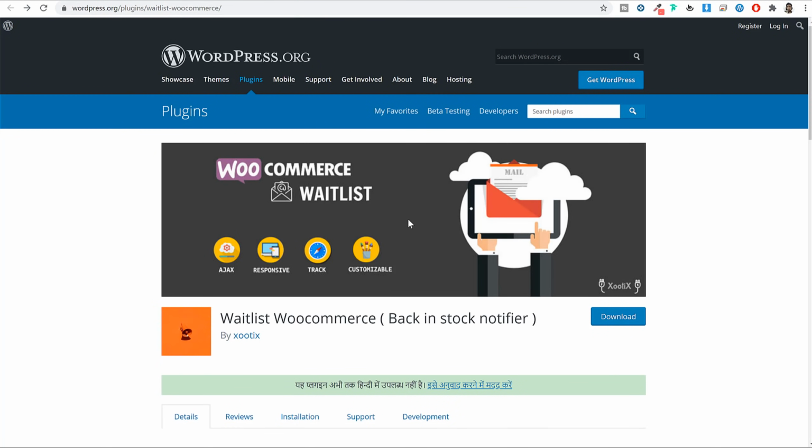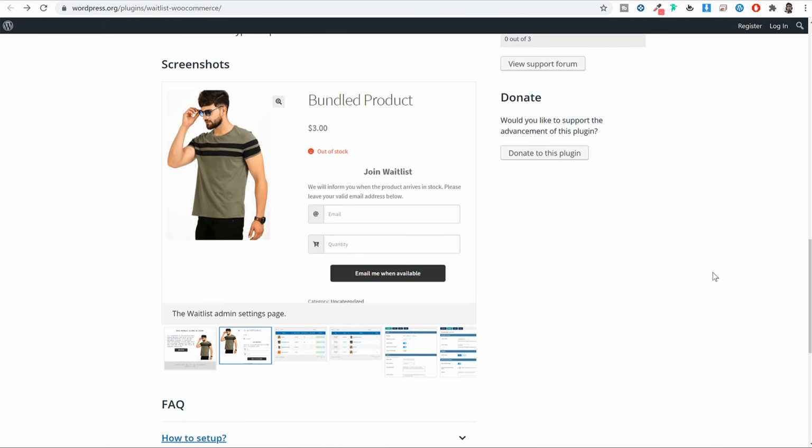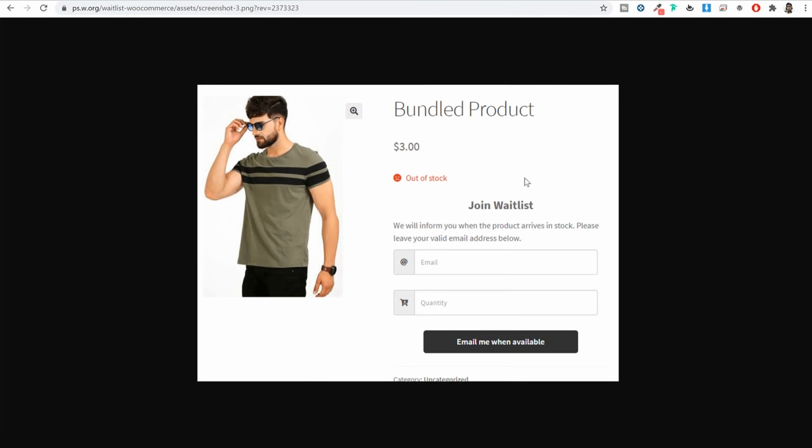Now the next plugin on our list is again a very important plugin, Waitlist WooCommerce or Back in Stock Notifier. So this is a very important plugin. Obviously, whenever a product is out of stock, for example, you can see an example over here. This product was out of stock. So whenever a product goes out of stock, your customer will automatically see this thing.